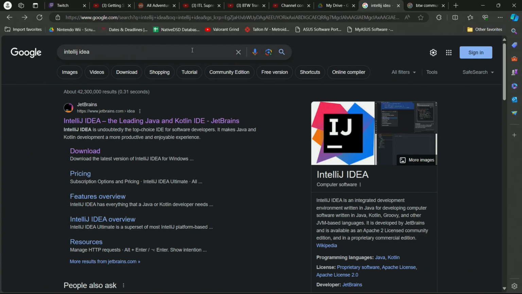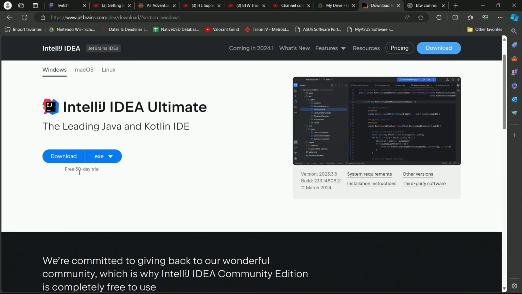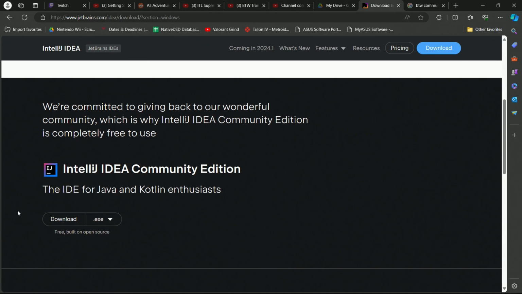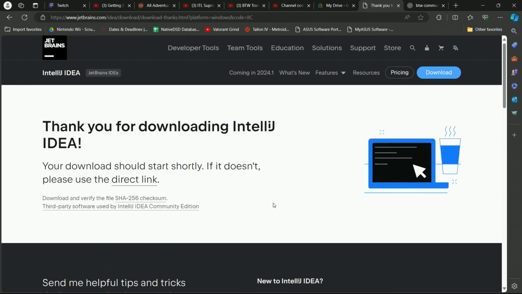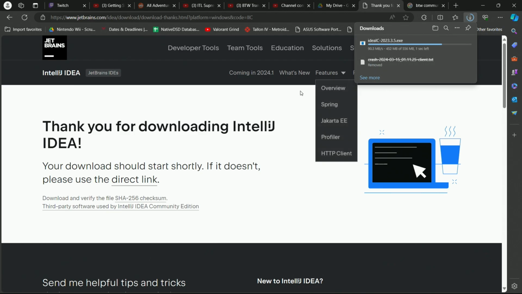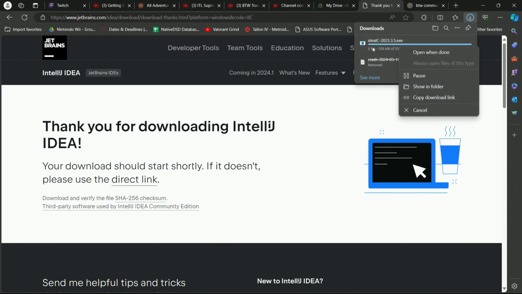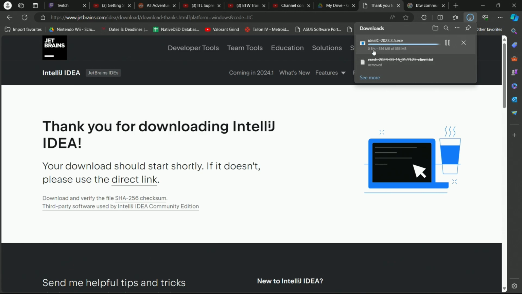And we're going to search in Google for IntelliJ IDEA. We're going to make sure it's from jetbrains.com, and I'm going to hit download. Over here you can see the Ultimate Edition that is paid. If you want the free version, you can download the Community Edition right here. This is the edition that I have. And then once it's downloaded, you can just go ahead and open it up and install it.